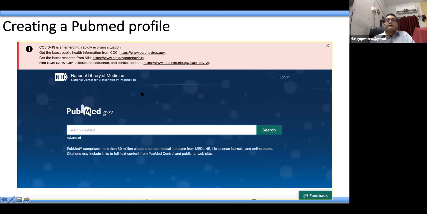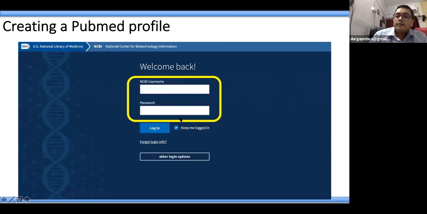So how do we create a PubMed profile? If you go to the PubMed webpage as of today, as you can see in this corner, you have an option to log in. Once you press this, you get to here. If you do not have a login ID, you can create one. Otherwise, you can log in using your ID and password.